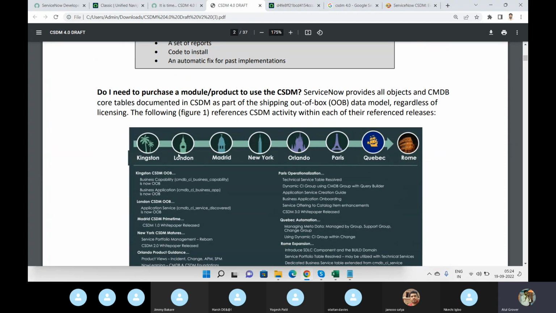See, this started from Kingston, and now we are on Tokyo as well. Rome was the last version. There is no CSDM 5.0 as of now. It's 4.0 only. So they started with Kingston. The reason I'm saying that it is not old in service now, but it is new in the market.